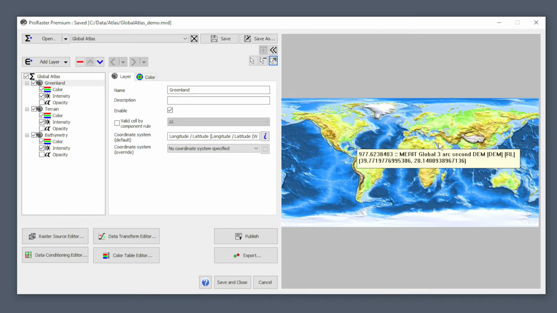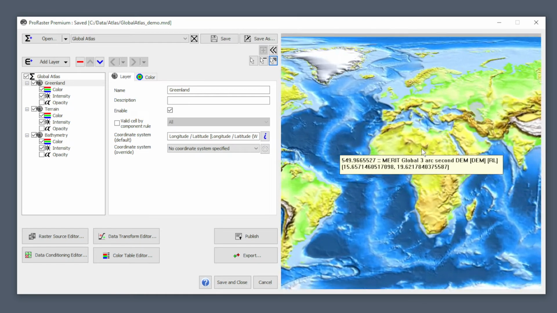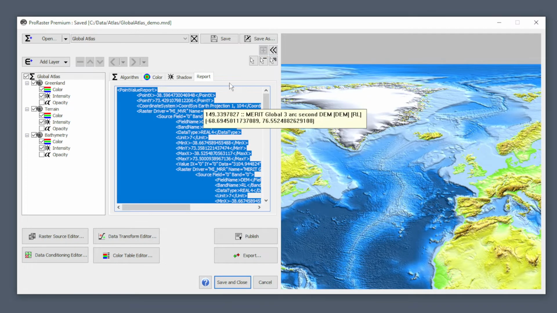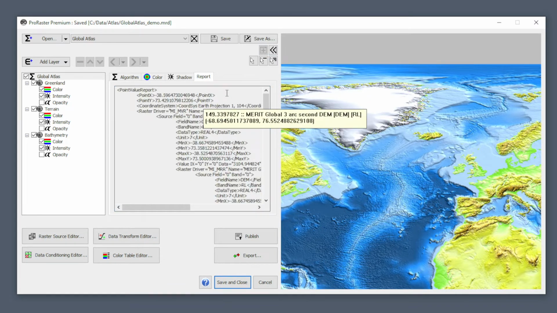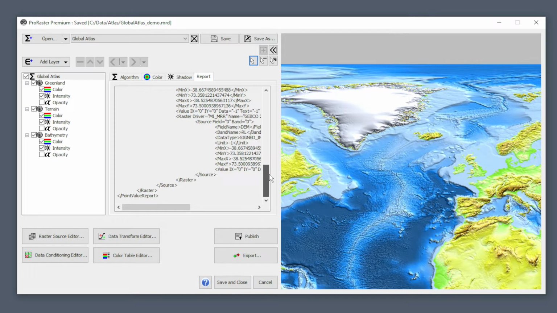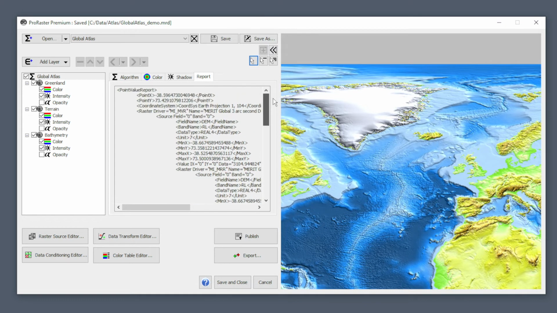Finally, if you have ProRaster Premium, you can double click. So if I double click here, for example, it opens over in here, the property page, is a report. So this is an XML report, and it tells you about every raster that it's intercepted when you clicked on the view.